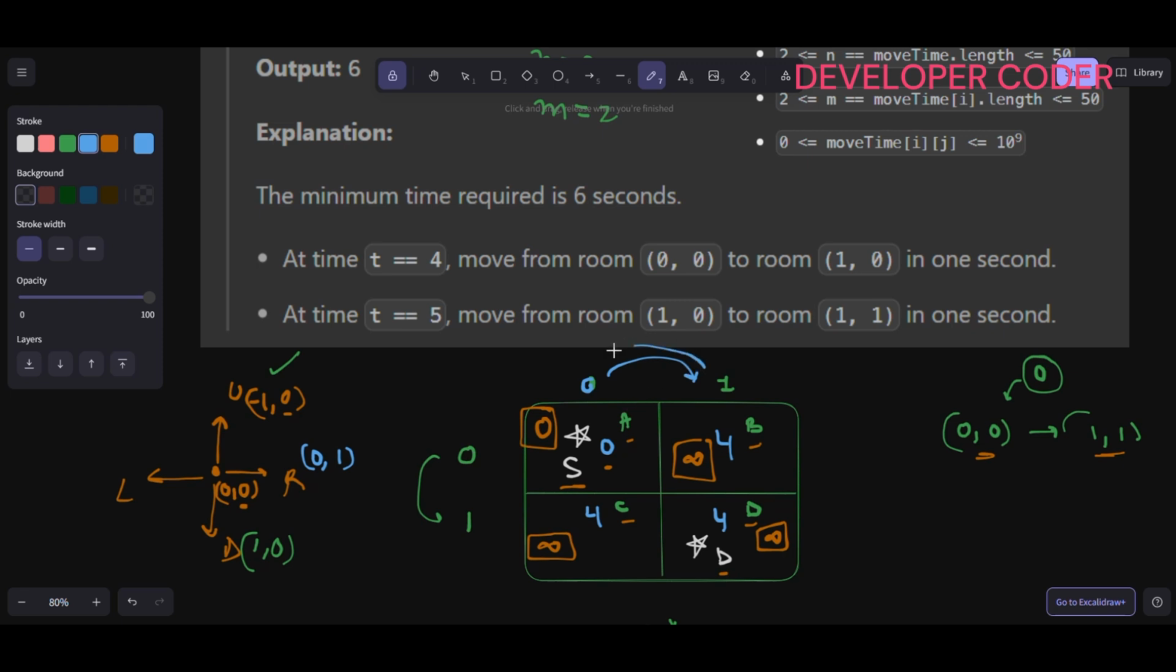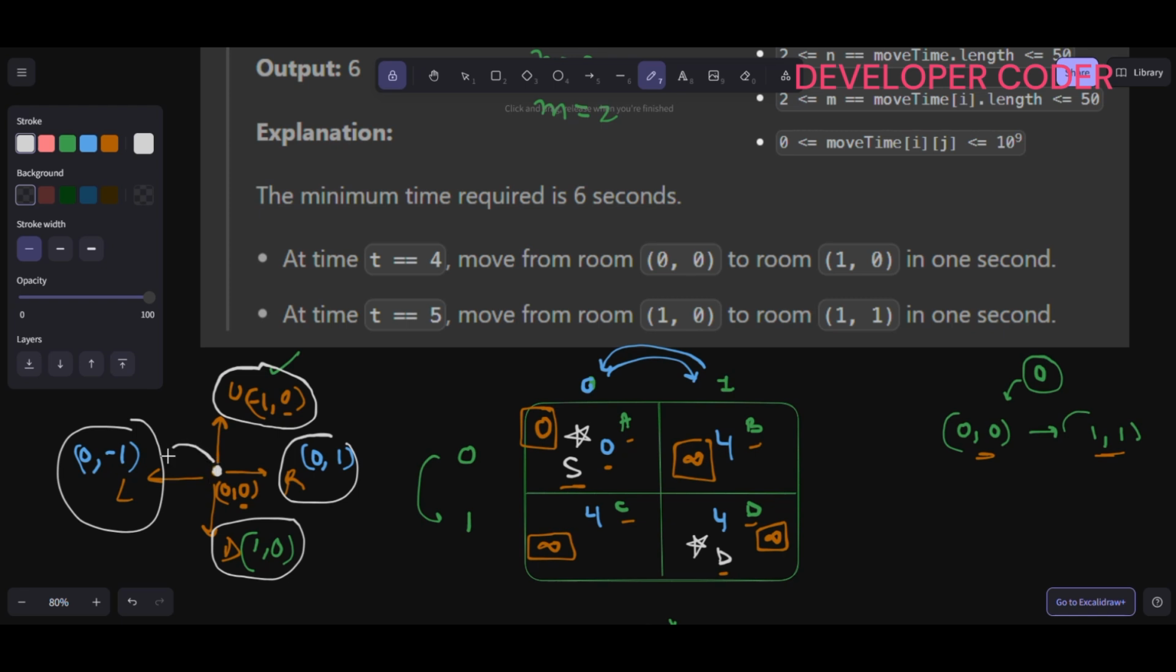Now if you are moving from 1 to 0, you are decrementing the column, so the row remains the same, but the column value is decremented, and you write it like this. This is your left direction. If you are at this particular cell and I ask you to move to the left side, in this 0 you add 0 and you get 0 only, and in this 0 you add -1 and you get -1 only. So you are moving to 0 comma -1.